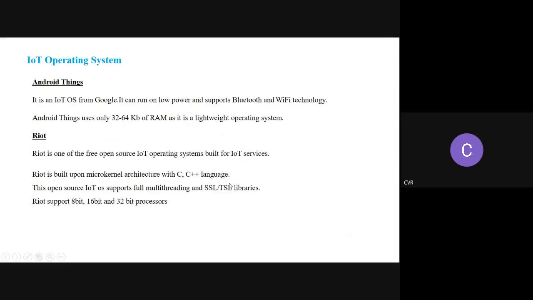Then you have Android Things. This supports Bluetooth and Wi-Fi, and it requires around 30 to 64 KB of RAM. Then you have RIOT, which is another IoT OS. It supports C and C++, and also various processors.